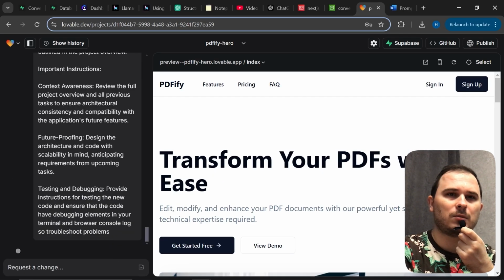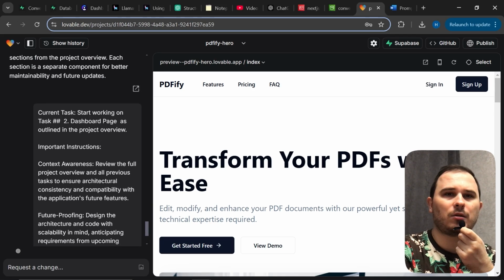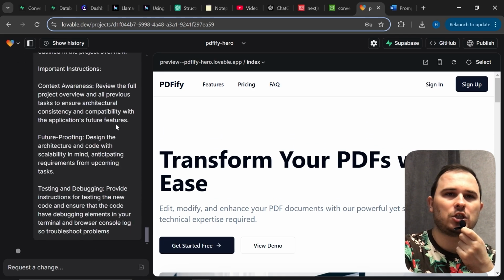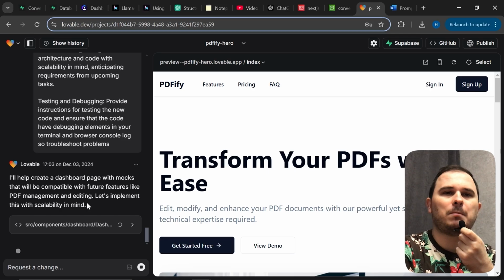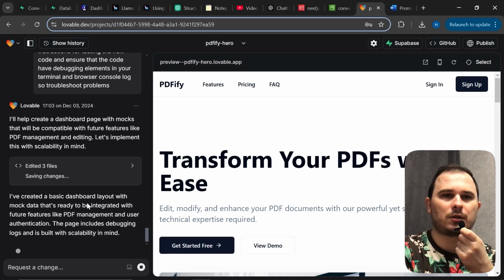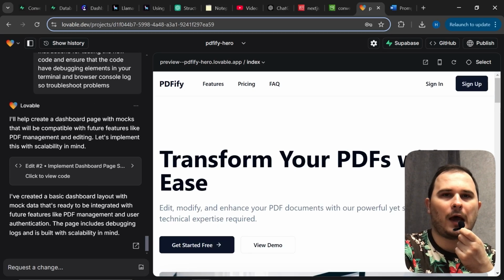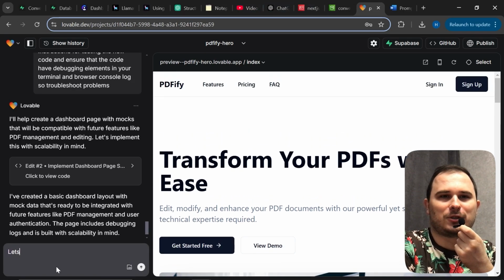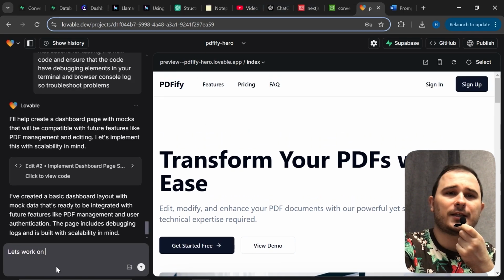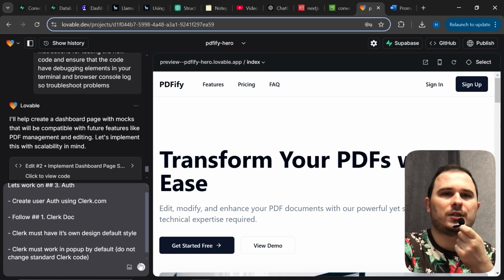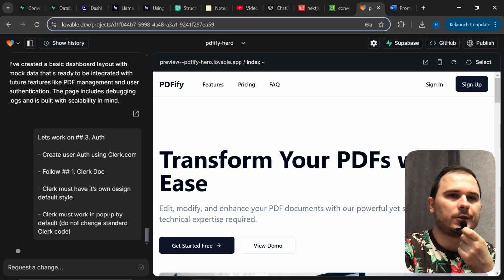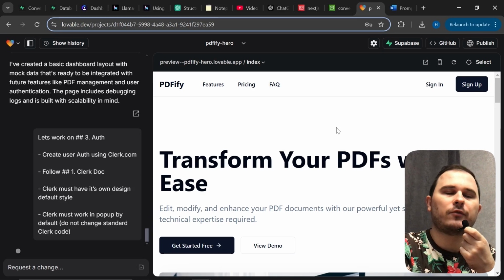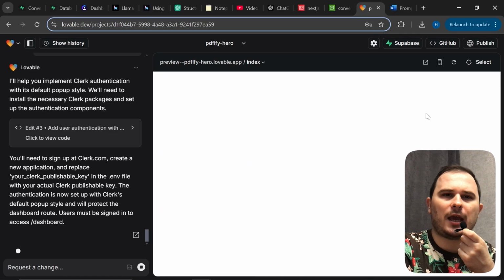So I started building a second task where I said, okay, let's build a dashboard page. It's just an empty page in my initial description. So Lovable was able to handle that just within 10 seconds or something like that. Then I said, okay, let's work on authentication with clerk.com. So once again, I didn't provide any information regarding Clerk, and Lovable starts trying to implement Clerk.